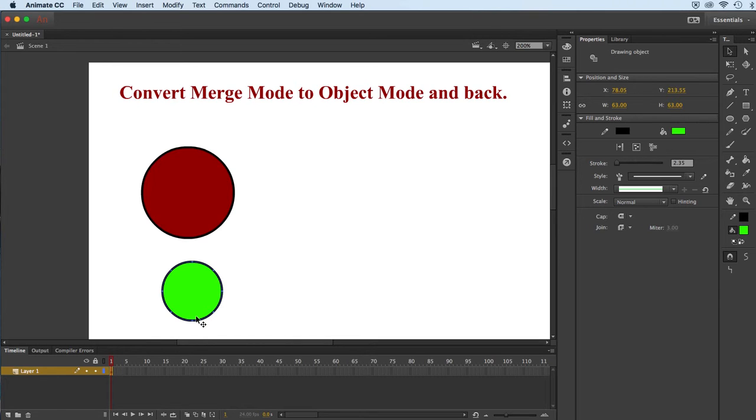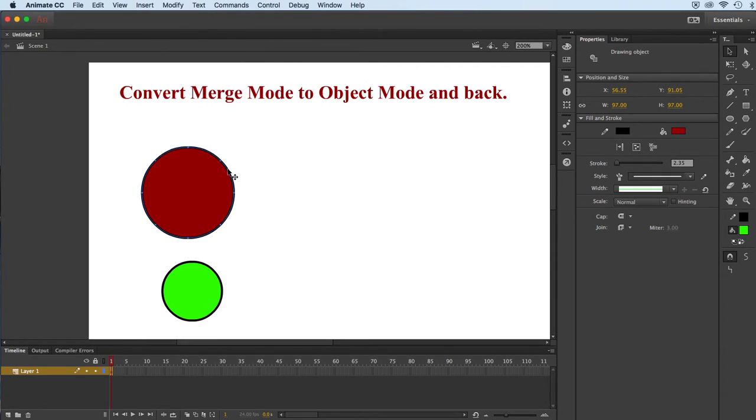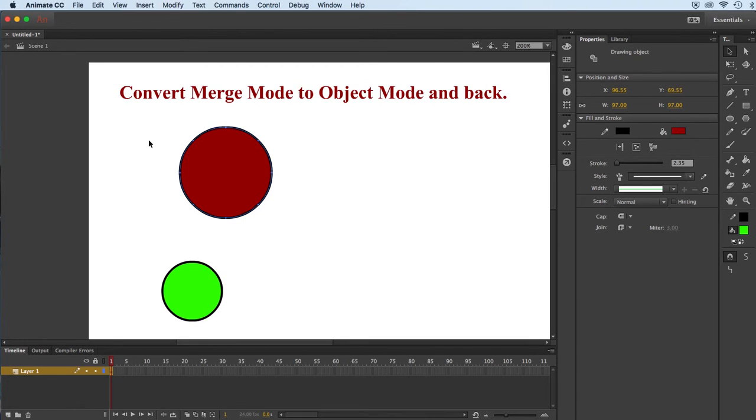So again, let's convert these to the opposite, if you will. I'll double click on the one in merge mode to select the fill and the stroke. And it's not actually intuitive, but it is easy. We go up to Modify, Combine Objects, Union. And lo and behold, it is now in object mode.